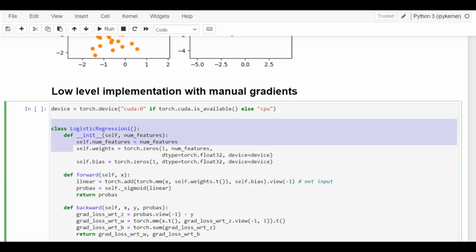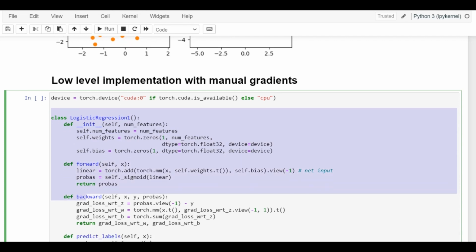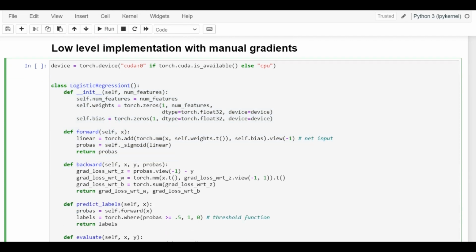So how does this work? I'm using roughly the same way how we could implement this using PyTorch with the module API. So here I am implementing forward and backward manually. These are the two methods where forward is the forward pass and backward is the gradient descent computation. The gradients of loss function. So that's the gradient of loss with respect to the output and so forth.